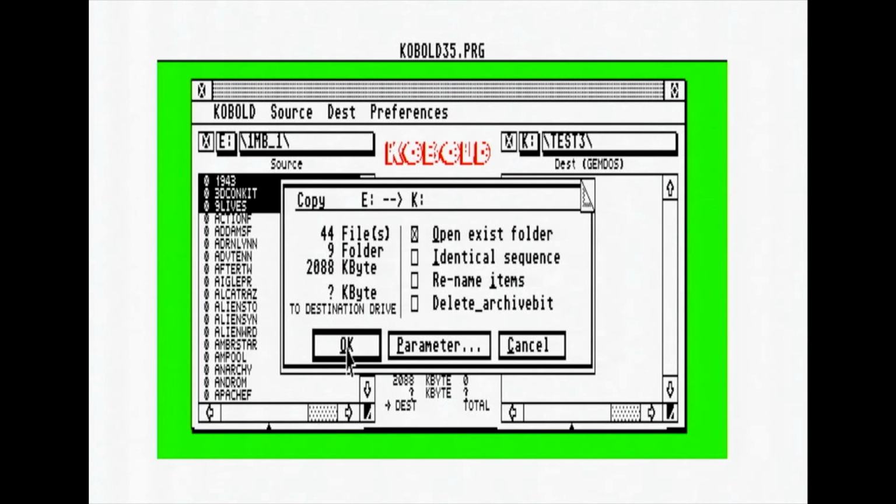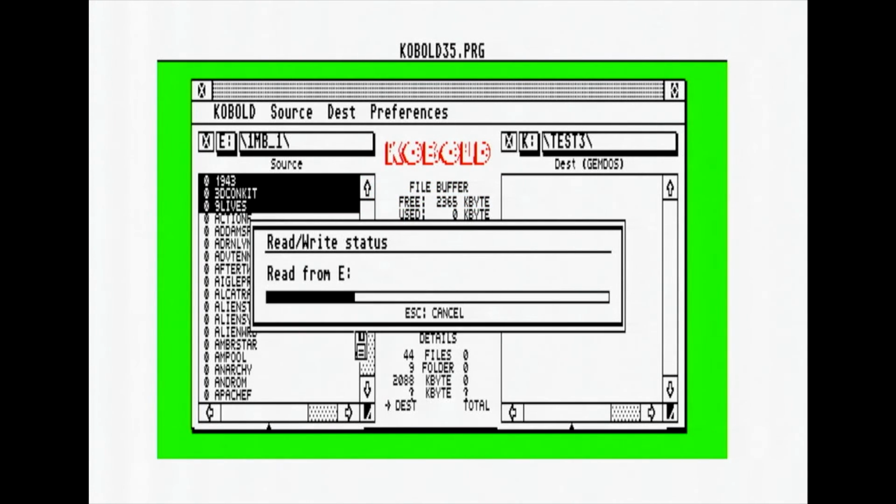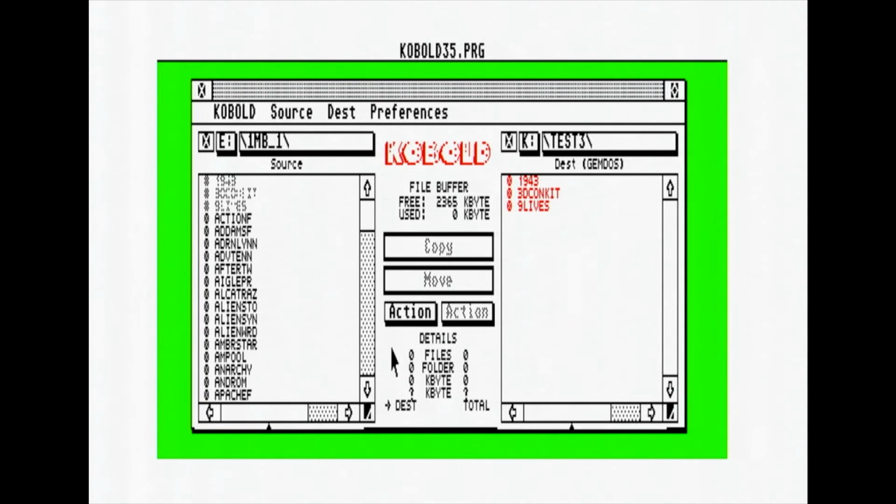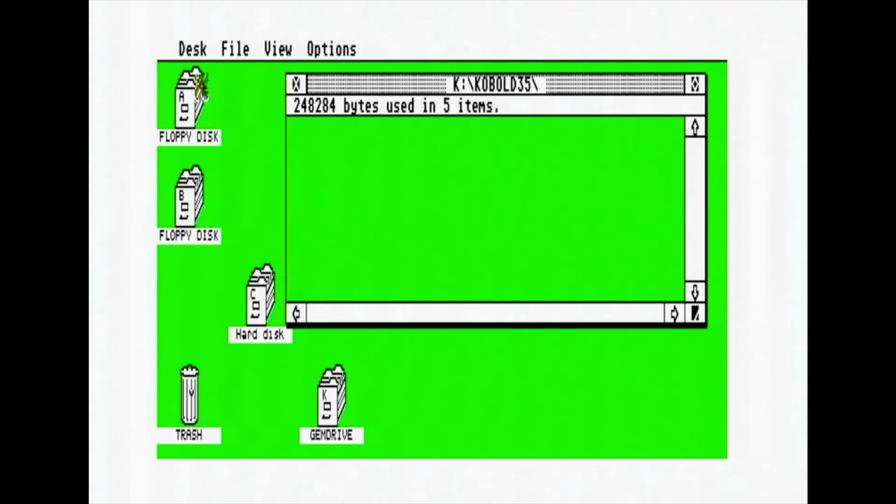This time I'm not going to edit the video, so what you see is the real writing speed of the GEMDRIVE. I'm copying with the default configuration parameters of Cobalt, or Cobalt, I don't know how to say it. Please, somebody can help me, tell me how I should pronounce it. Okay, we are done.